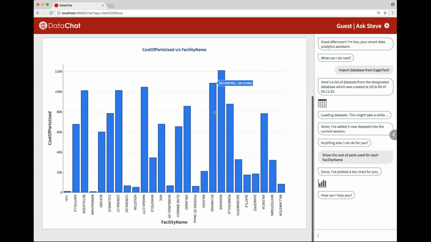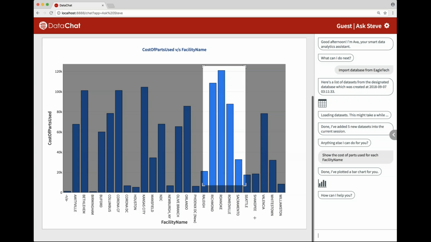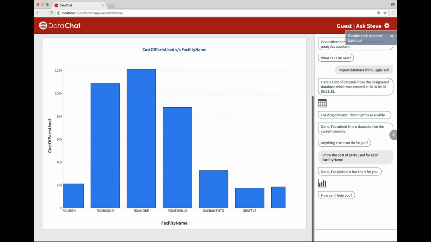So here, for example, Richmond is about 100K in total parts used across all the different work orders that have been carried out on that facility. At any point in time, if you wanted to go and zoom into any portion of this data, go ahead. Was there a question? If you wanted to zoom into any portion of the data, you'd basically go do that. Everything is live and interactive in the system.